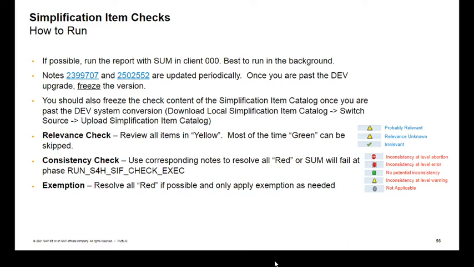Any red item has to be resolved. Yellow items are warnings. You should look into those as well. But in many cases, it has an impact, but the impact can possibly be also dealt with later on. But red alerts are definitely required to be resolved before you do your upgrade.